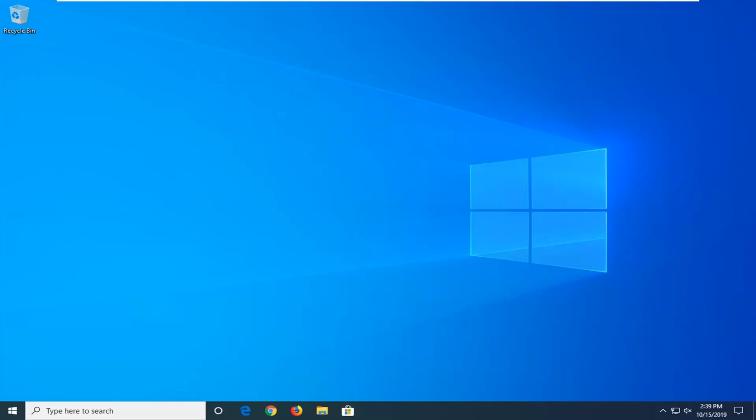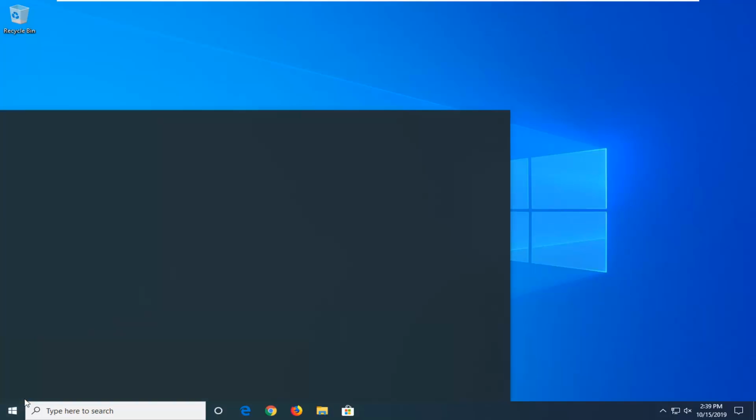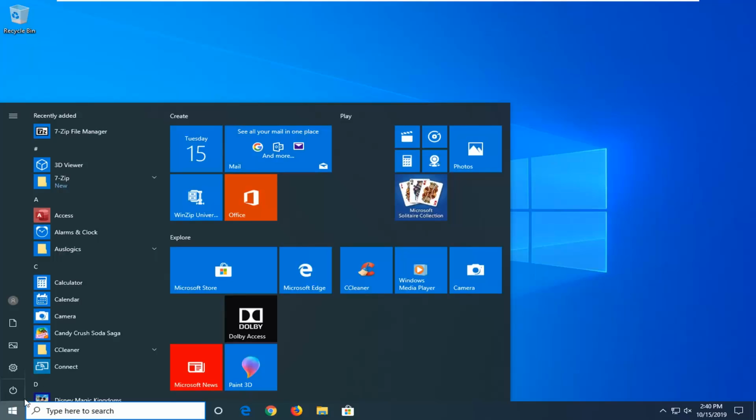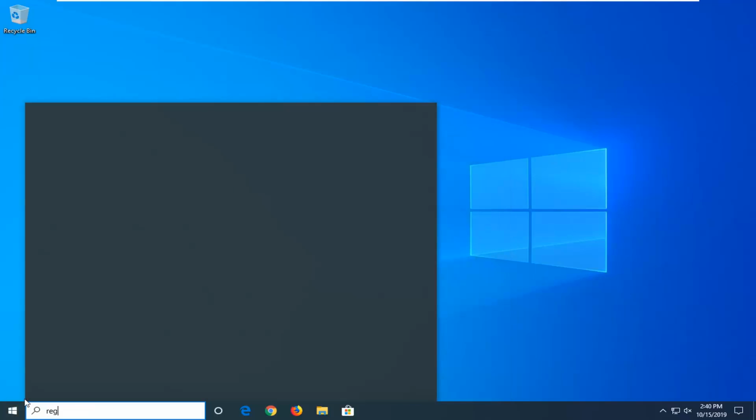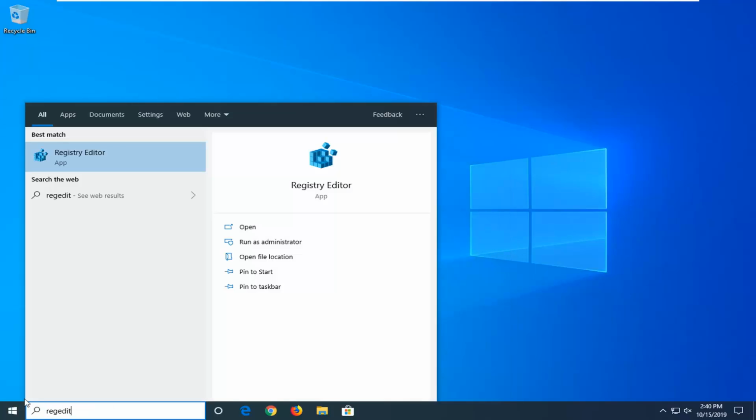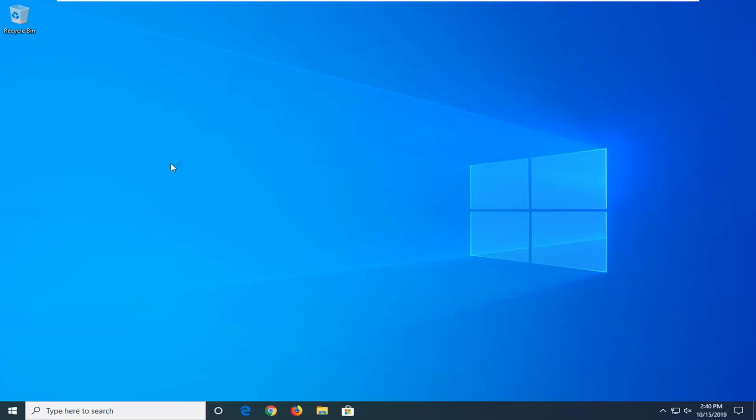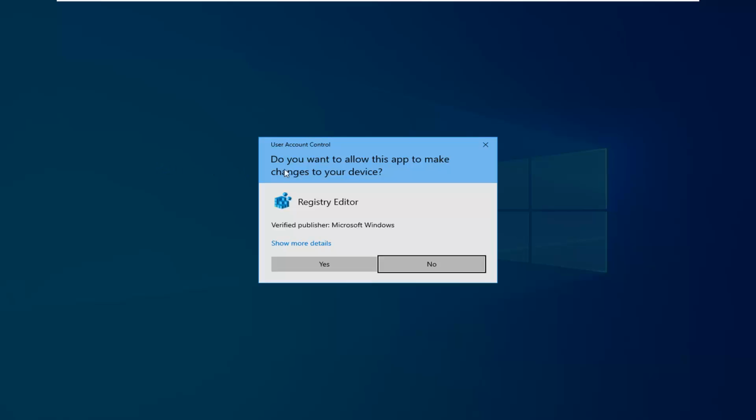We're going to start by opening up the start menu. Just left click on the start button one time. Type in regedit. Best match should come back as Registry Editor. You want to go ahead and right click on that and then select run as administrator. If you receive a user account control prompt, you want to left click on yes.